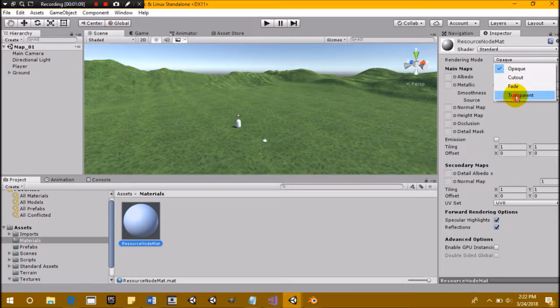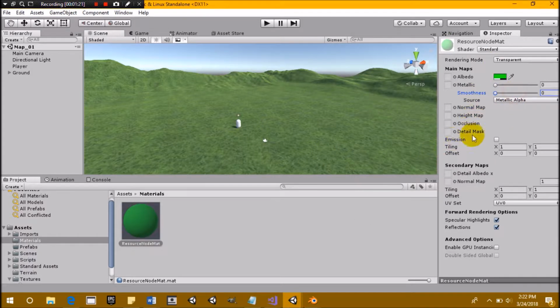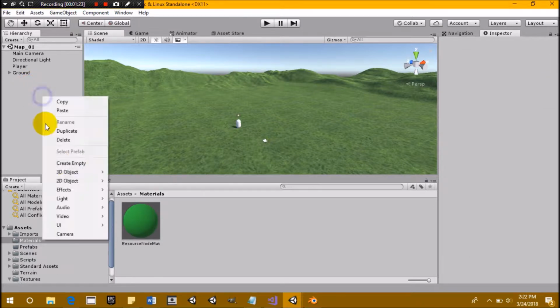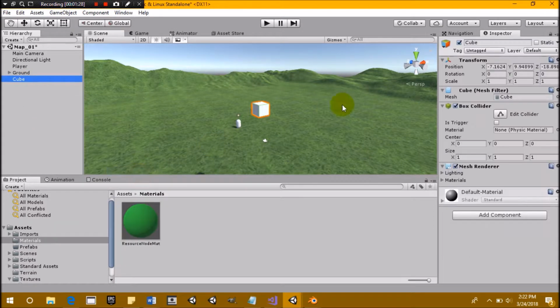We're going to change this to transparent. You could also choose fade if you want to. Drop down the A by about half maybe, and then raise up the color to about green or so. Go ahead and drop that down. Perfect. Okay, so to create a resource node, we're going to create a 3D object and make a cube.